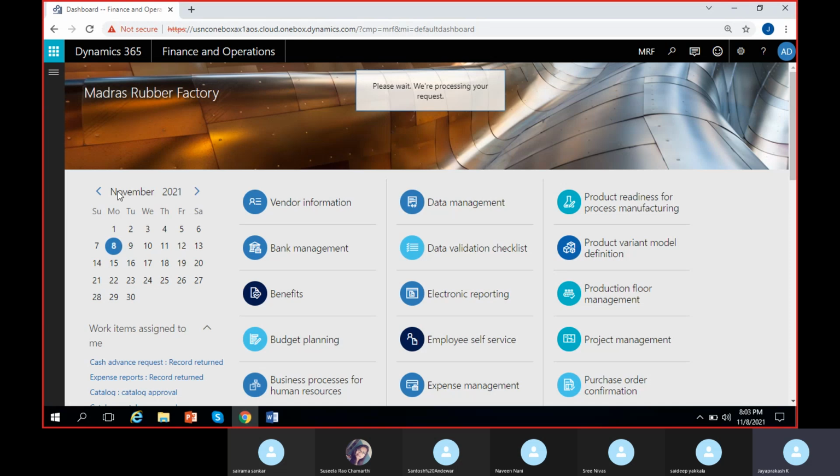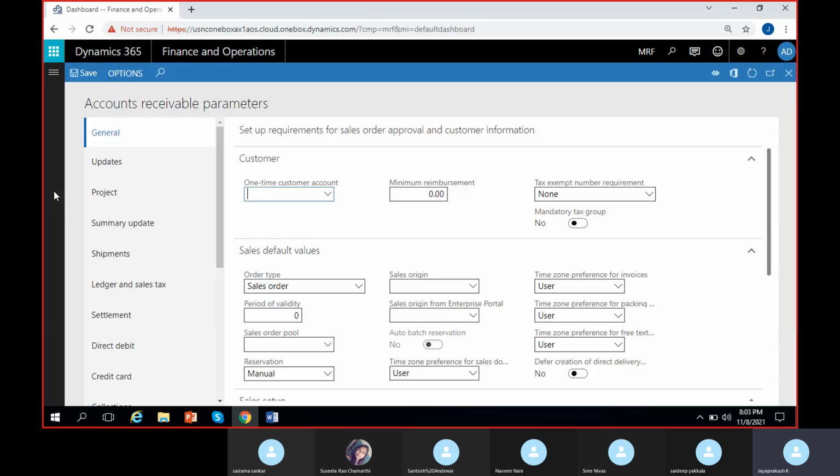We have been there quite a few times. Like in every module, the parameters will always be under setup. Parameters are those general controls, or options, that normally control the various activities in a particular module. In accounts receivable, we have quite a few more parameters comparatively, because a few other modules are associated with the accounts receivable module.